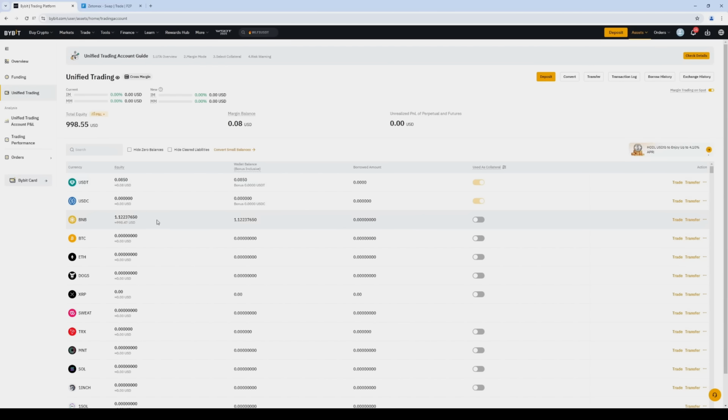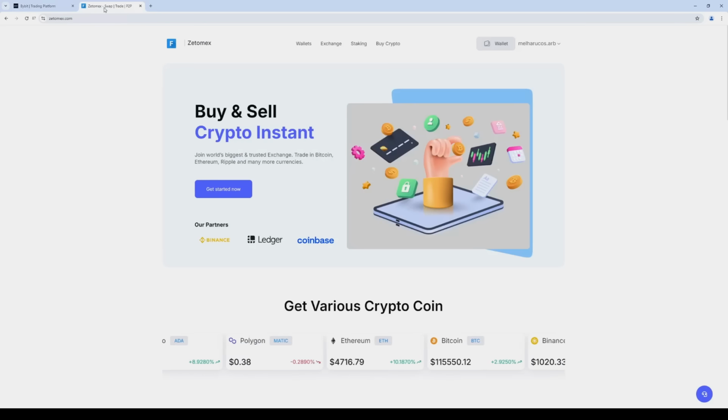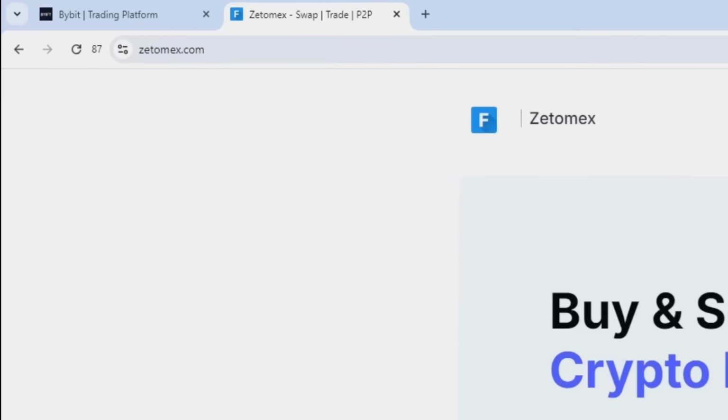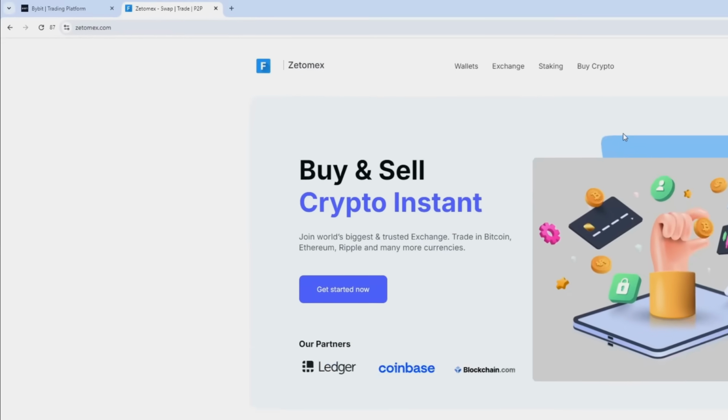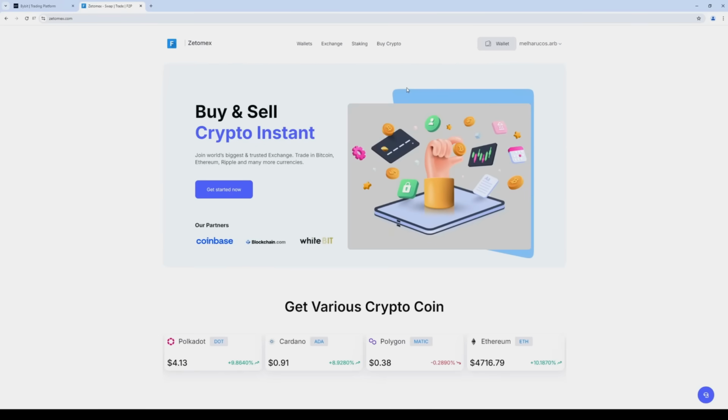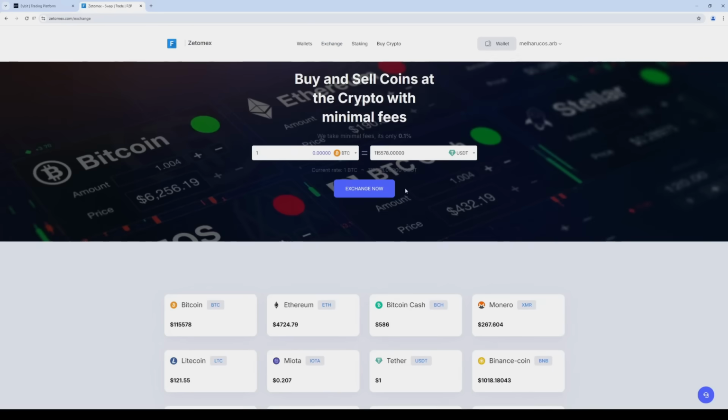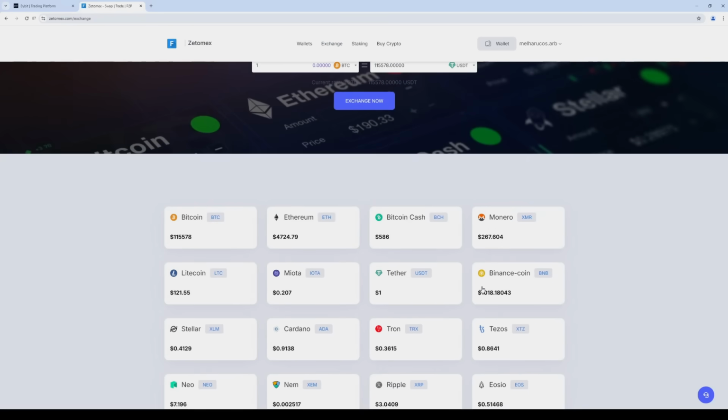As you can see, BNB is on our spot account. Go to Exchange. Click Sign In or Register if you do not have an account. Next, go to the Exchange tab and make sure that BNB is more expensive there than on the Bybit. When you watch this video, the price may be different. Right now, the difference is almost 15%. This is the market spread. In other words, our earnings.